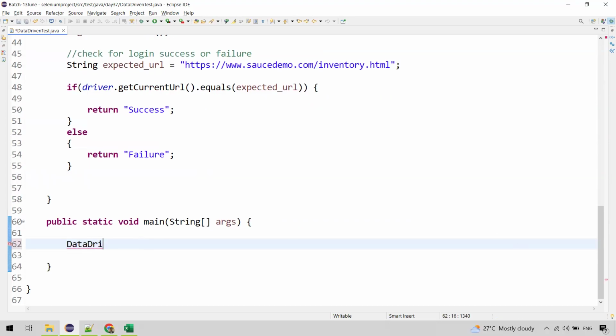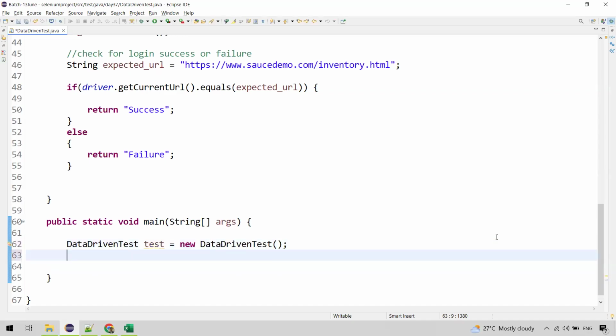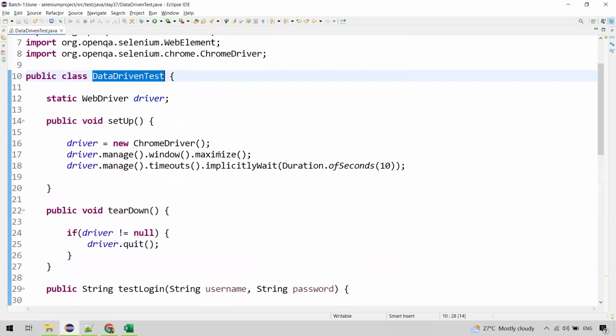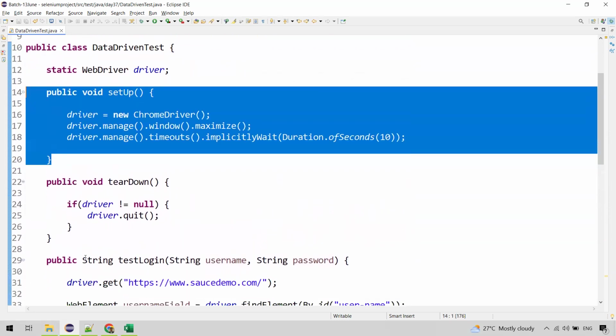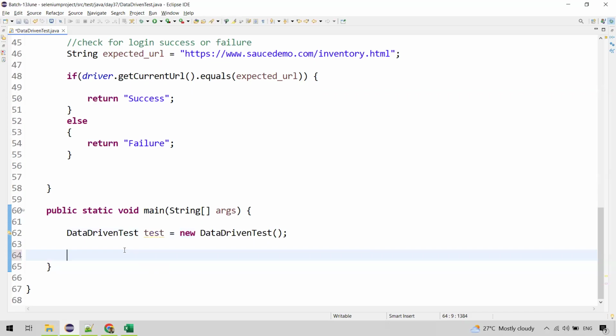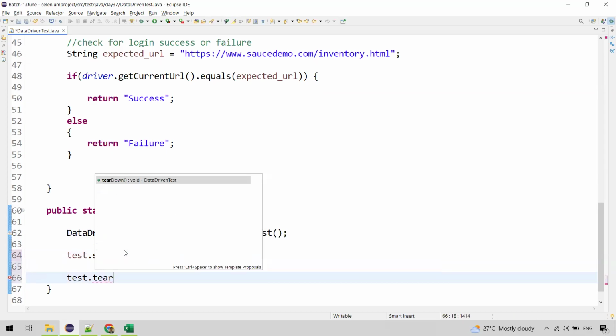create the object for the class. Now observe, I've just created an object for this data-driven test class. Now what has to be done? If you remember, we had two methods, setup and tear down, right? So you can call these methods: test dot setup, and you can even say test dot tear down.